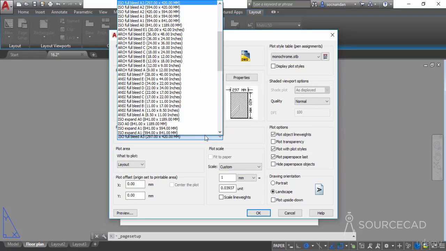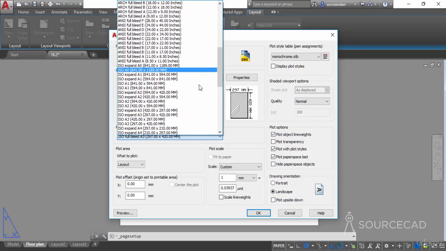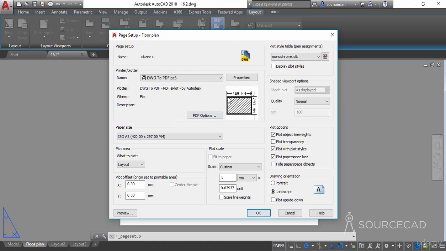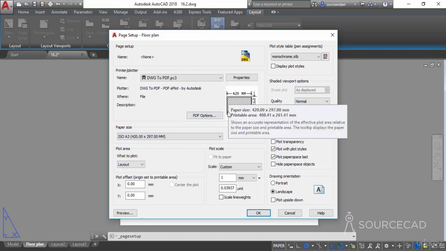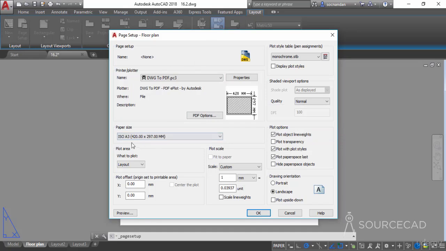But if you select normal ISO A3 paper, for example, here we have this normal ISO A3 in the landscape view, I'll select it. You'll see this small margin also which is available with that. So that's the paper size which we'll select, ISO A3 420 by 297 mm. Now we have the plot area option which is set to layout. I'll not change it, but you can change it to display or window.